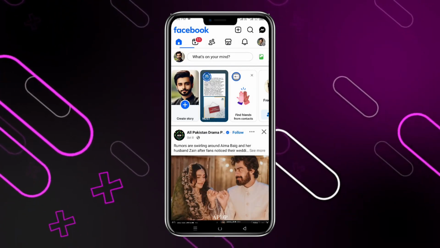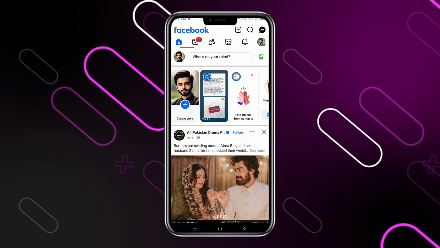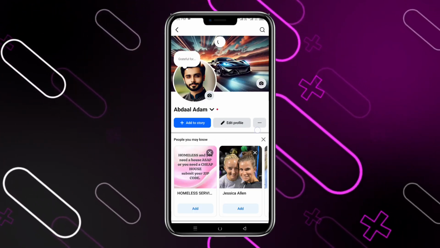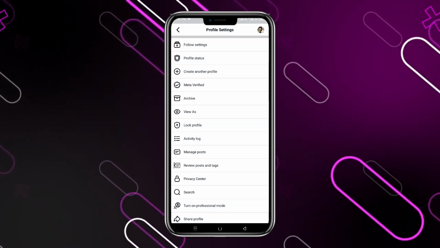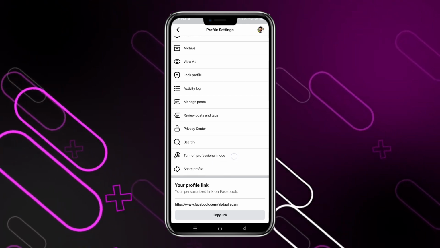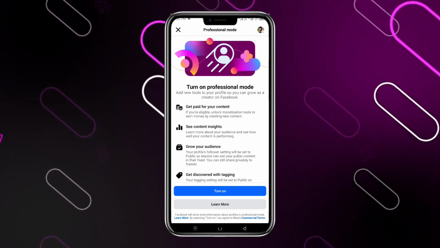So first, you have to simply open your Facebook app and then you have to click onto your profile icon to get into your profile. Once you get into your profile, you will see the three dots on the right side. You have to click onto the three dots and then you have to scroll down a bit. You will see this option for turn professional mode. Click onto this option and after that you have to click on turn on.